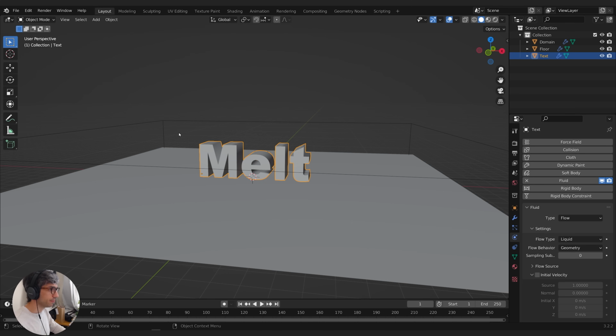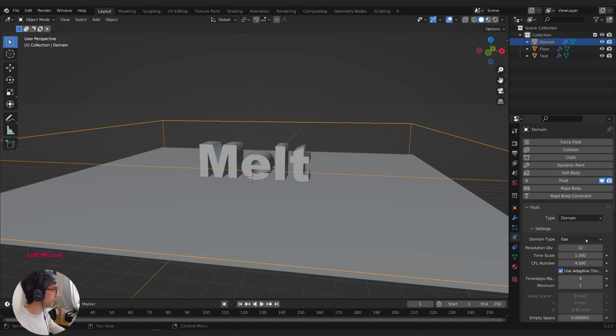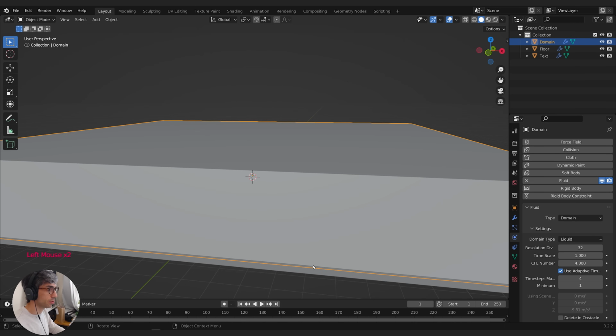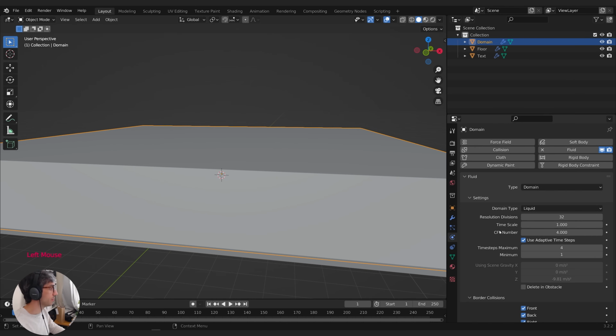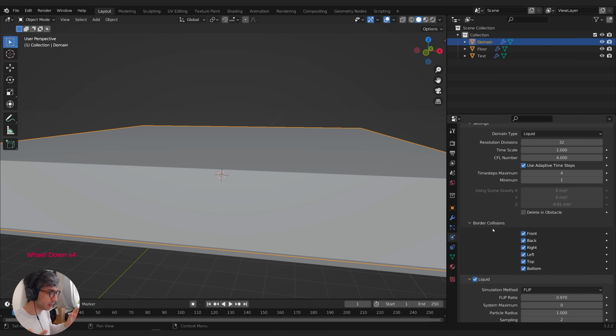Okay, now we're going to leave all that. Let's click on the domain now, and change the domain type from gas to liquid. So now it's going to calculate for a liquid. We need to change a couple of settings. With simulations like fluid sims, gas, smoke and fire, it can be a very slow, tedious process because you have to change little values one at a time, run a sim, and see how it looks. So I'm going to show you how to get going with that yourself so you can experiment with these settings and figure out what's going on.